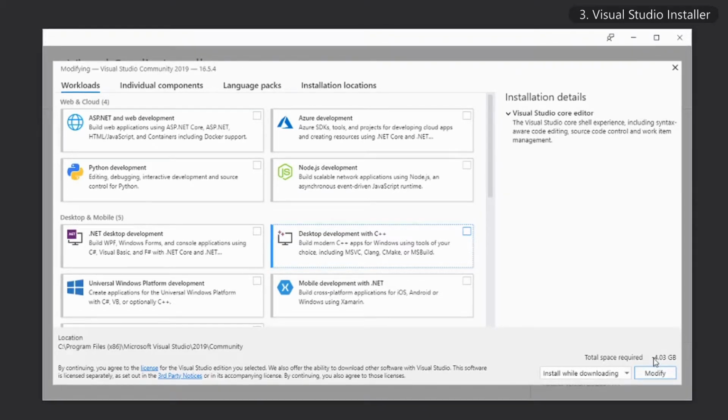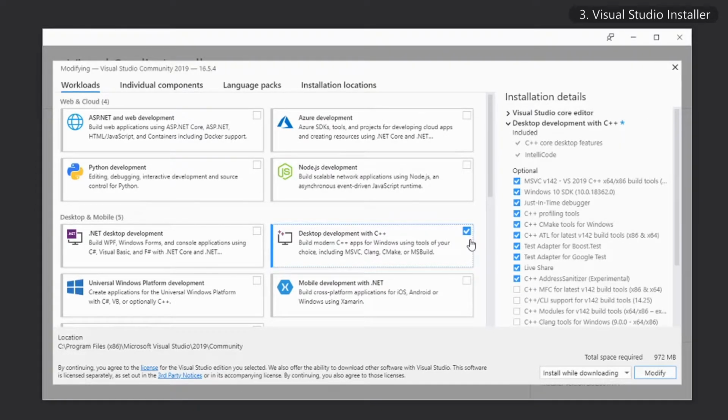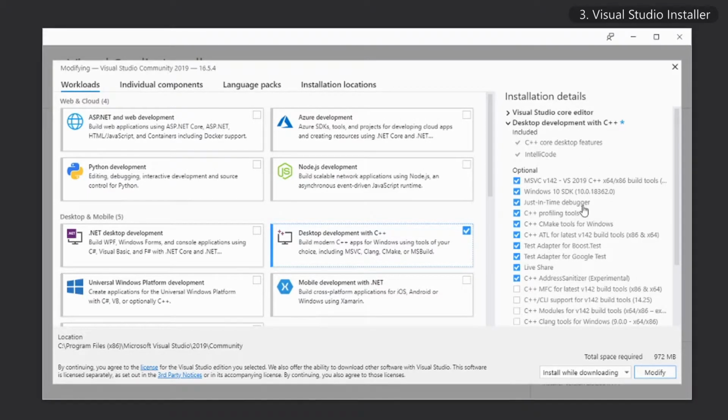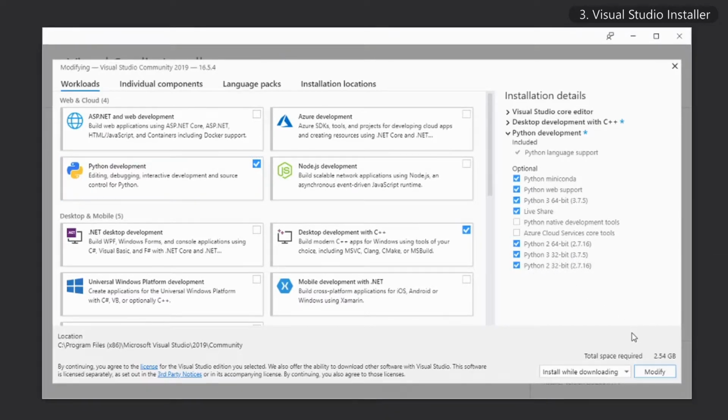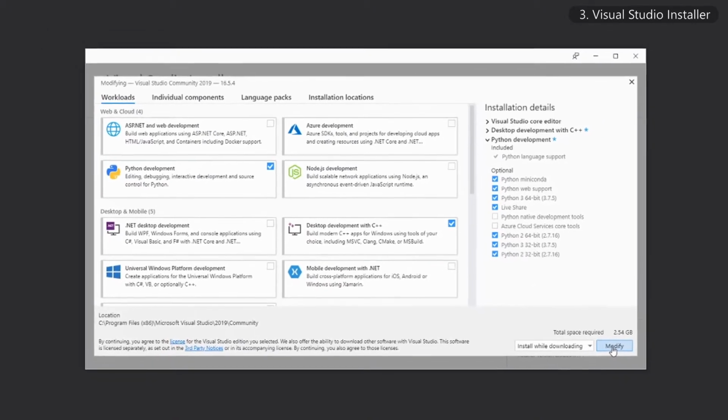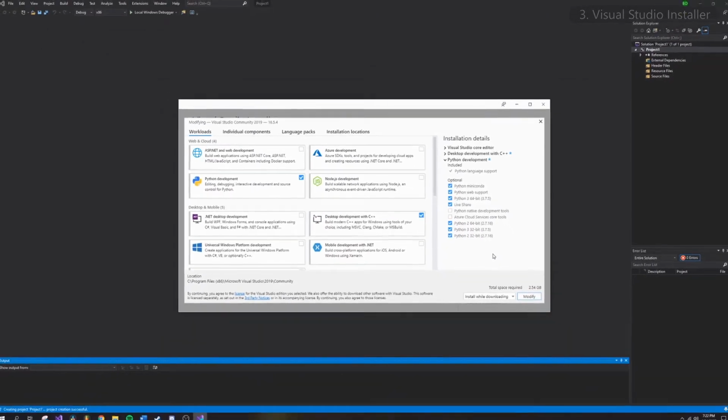As you can see, it says minus 4.03 gigabytes. If you're an advanced user, you can go into the individual installation package here at Installation Details and select what individual components you actually want to install. Say for some reason you want to install both Python 2 and 3 as 64-bit and 32-bit variants. You can do that as simple as that, and then click Modify, and it'll install everything for you.